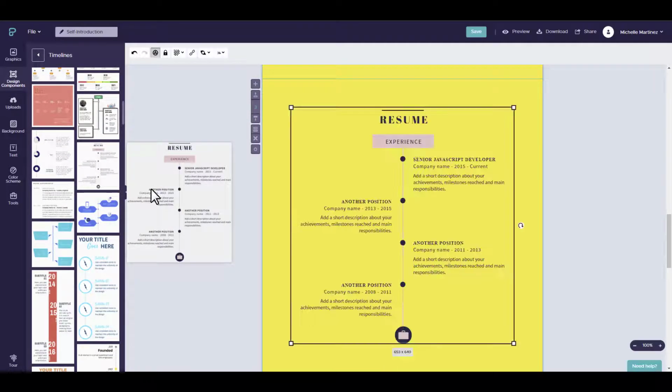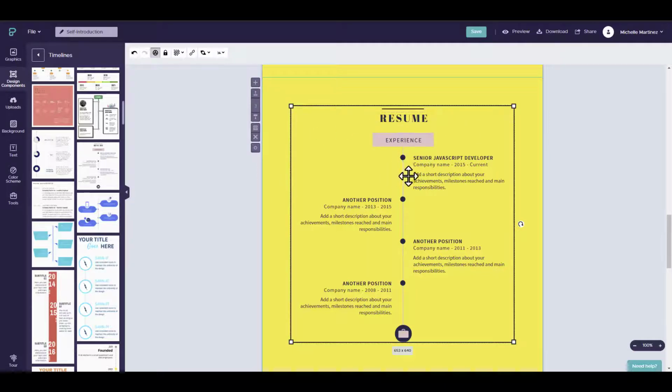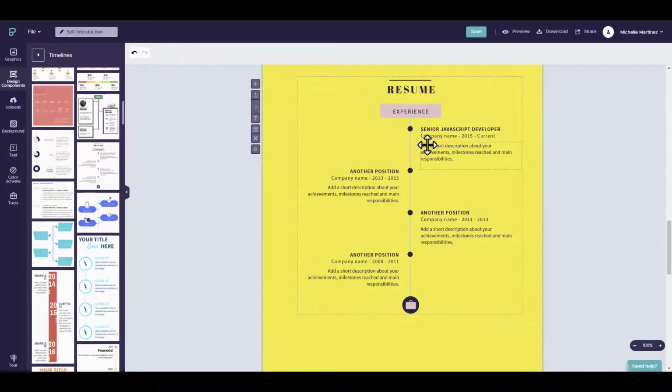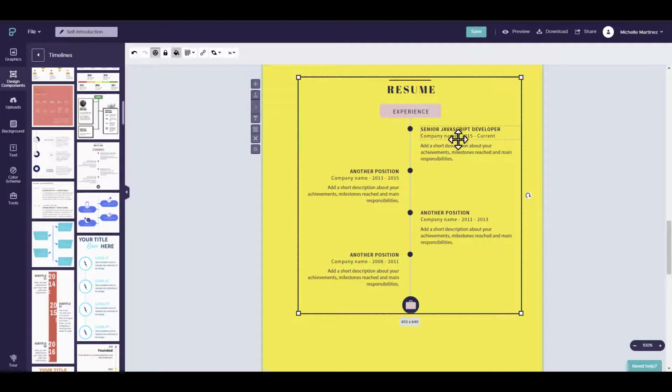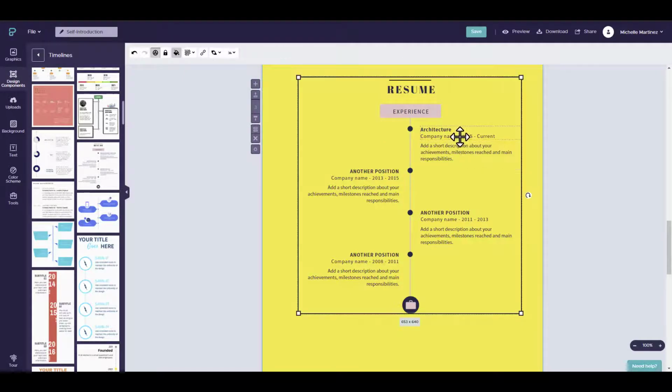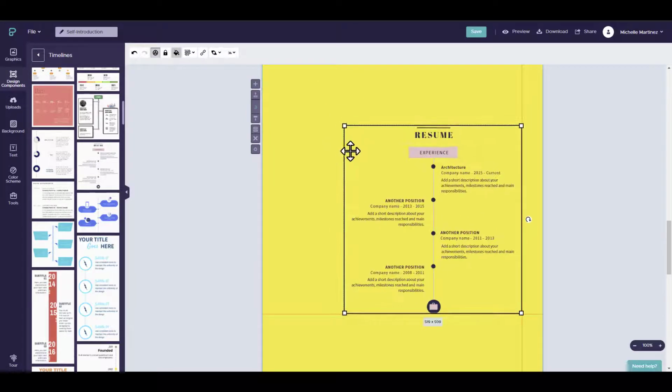So I'll click on this and it would automatically pop into the block as a group. All you need to do is double click into the text, and then you can edit the text from there. So let's say mine would be architecture, and you could add the description that you want and change the dates. You may also change the sizing of this timeline group.